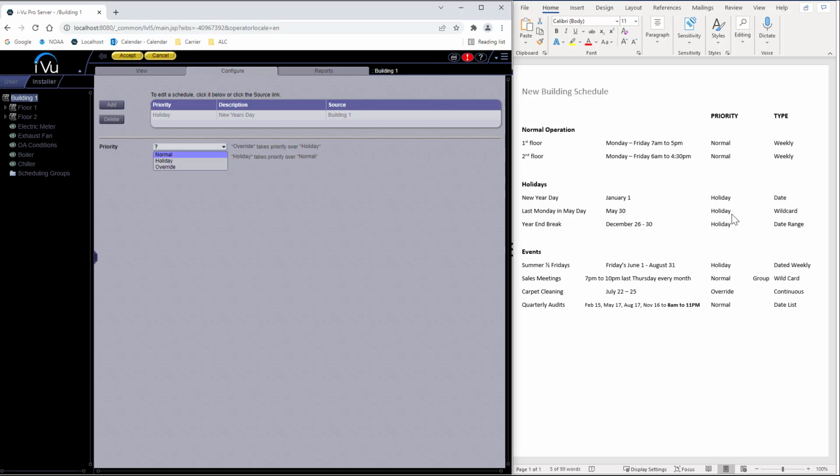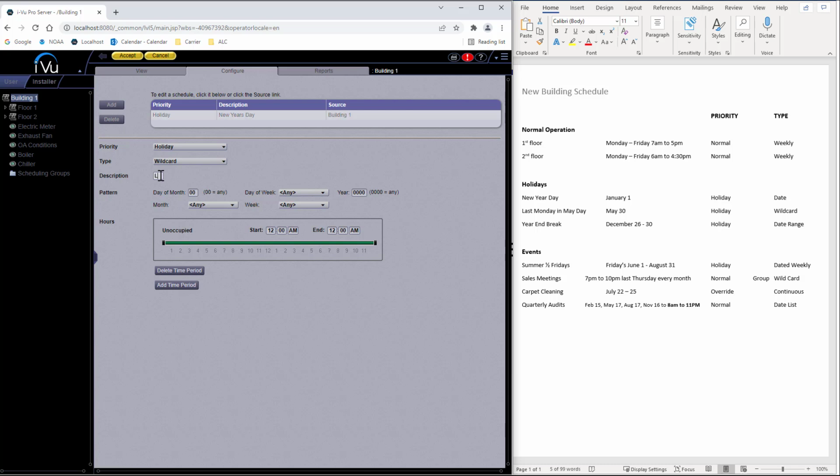This is going to be a priority holiday once again, but this time we're going to utilize a wild card. Last Monday in May is always going to be a holiday. Select holiday, and this time we will use the wild card. Give it the description. So now we have a pattern that we can put in place. Day of month, any day. I don't care what this is going to be for the specific day of the month. Day of week, it's only going to be on a Monday.